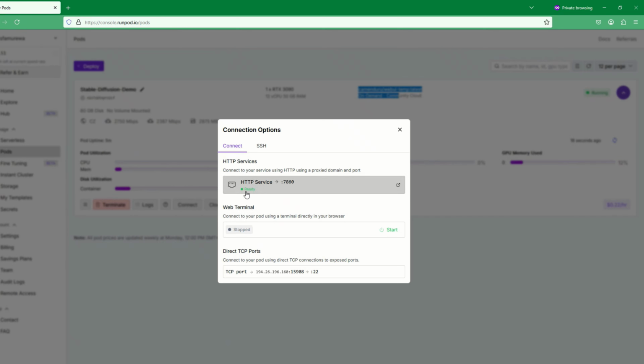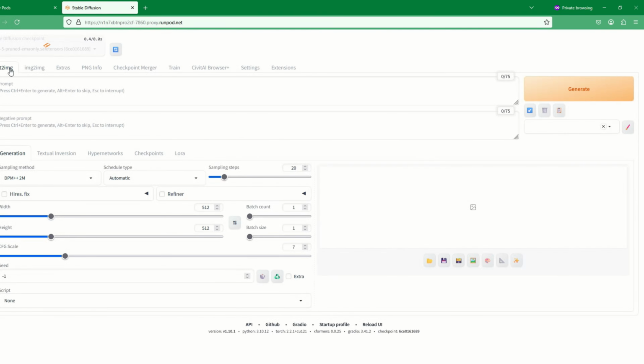So this is ready. This is indicating ready. I would click on the HTTP service at port 7860. That should bring us to Stable Diffusion, which would have already been preloaded and pre-configured for that pod. So this is the Stable Diffusion interface. With this interface, I can start generating images from texts.